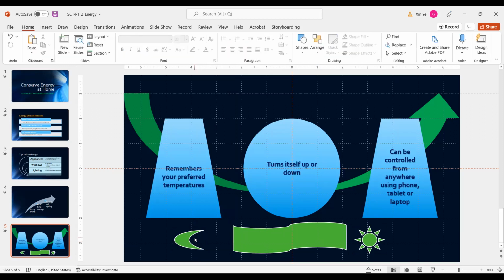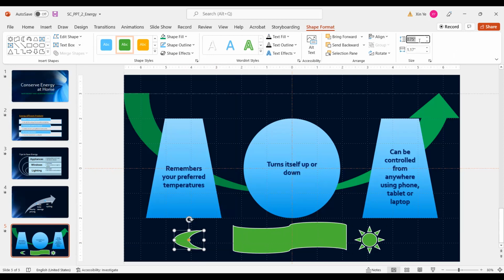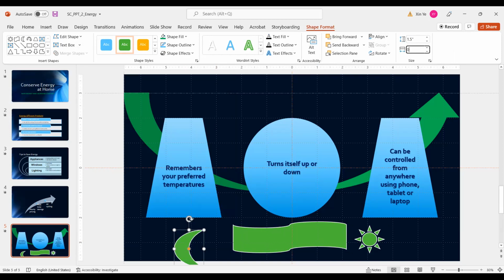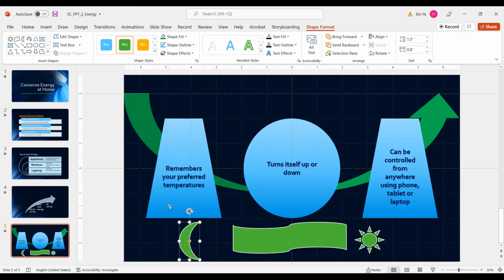Then after we change all the colors, we have to resize them. So click the moon on the Shape Format, the size you want is 1.5 by 0.8. So this is the moon we're supposed to have. The other one, this banner, we want to be 1.5 and 6.5.